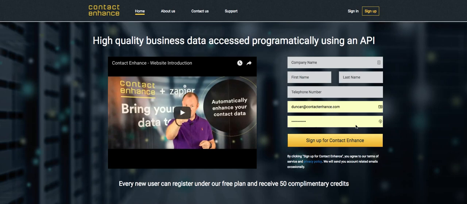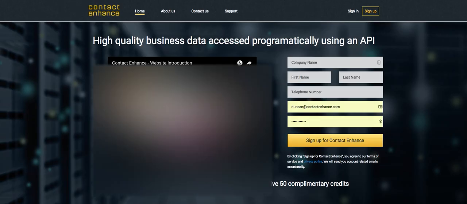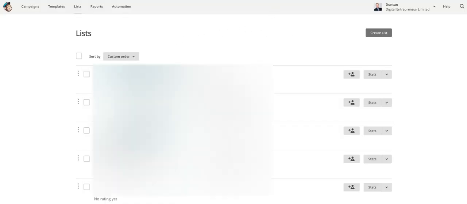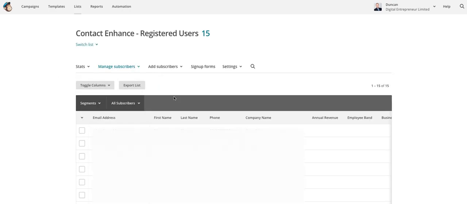Once people have completed this and clicked sign up for Contact Enhance, that information goes straight through to a MailChimp list. Once that's gone through to this list here, they get a welcome email and a workflow runs to show users how to use Contact Enhance. This list, however, is limited to the fields that we saw on the form, so I only get the first name, last name, phone number, and company name, along with the email address. I've created some additional fields: annual revenue, employee bandwidth, and business description. So I'm going to show you how I actually populate those fields using Contact Enhance with the Zapier plugin now.